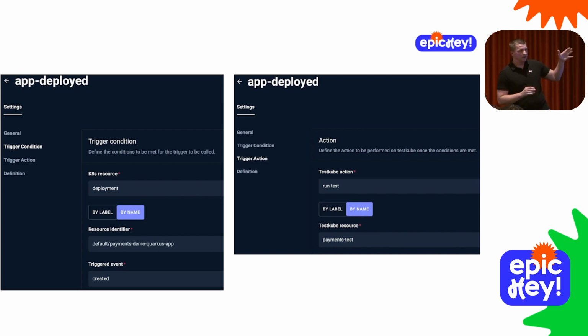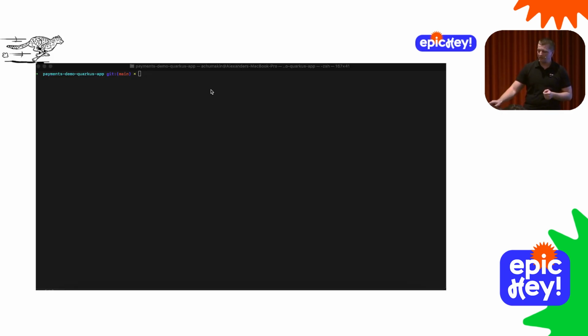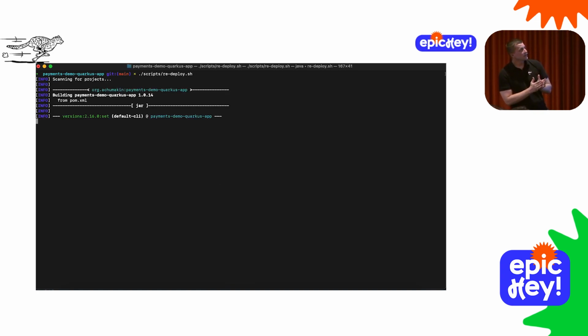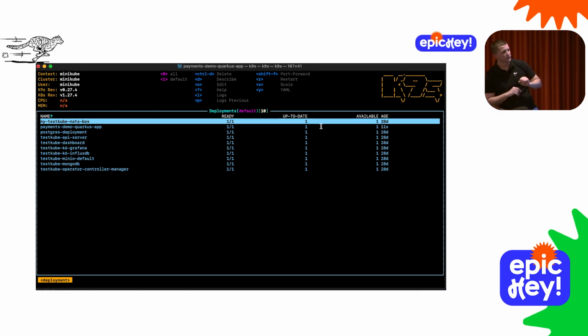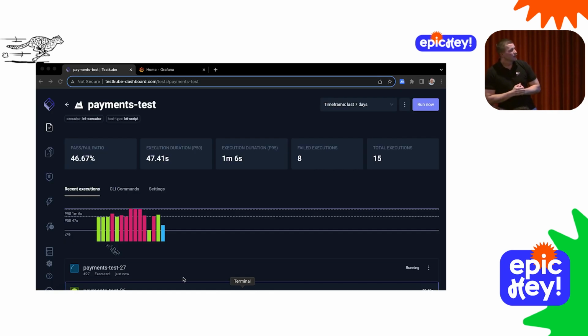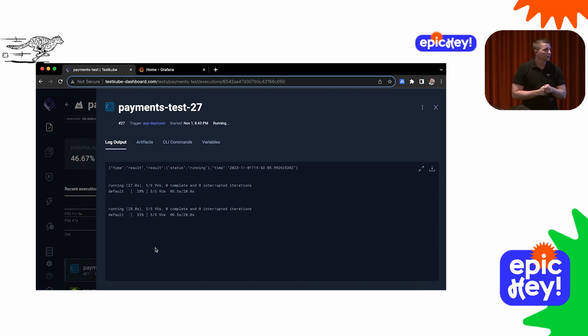Right in the UI, you can say when some event is happening, for me, a deployment by name, payment demo Quarkus app, is created, then do what? Run the test by name, payments test. And just because TestKube is running inside the same cluster as the app, it can listen to Kubernetes events. I prepared a little shell script that will rebuild and redeploy my app inside my Minikube cluster. When it's done, I will quickly inspect that it's running for a few seconds, so the new version is applied. I see the test is automatically triggered.